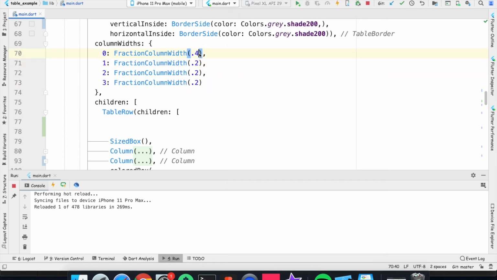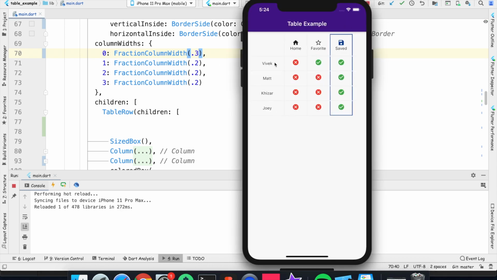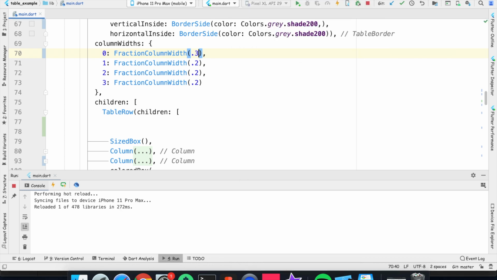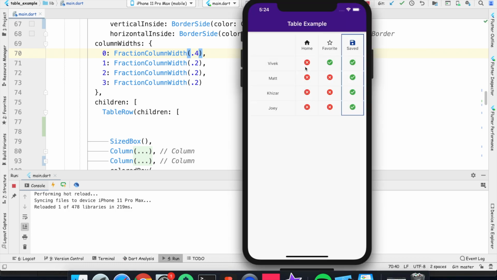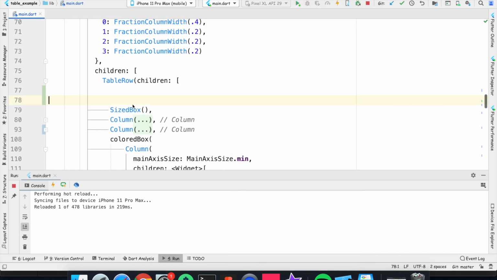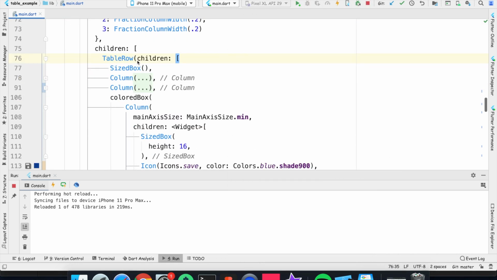If you go and play around with these values, it will change. So it's good to have four, and that is 40%, so it was very handy for us. Okay, now let's look at this table.